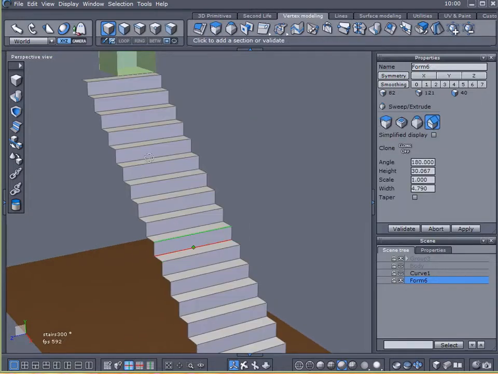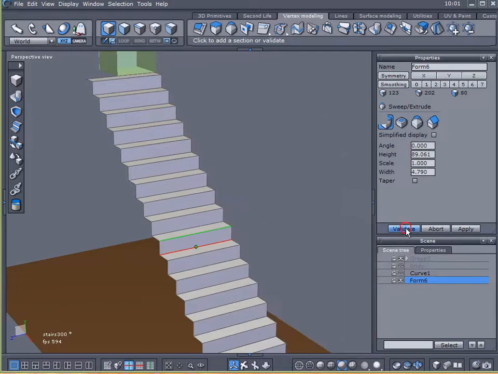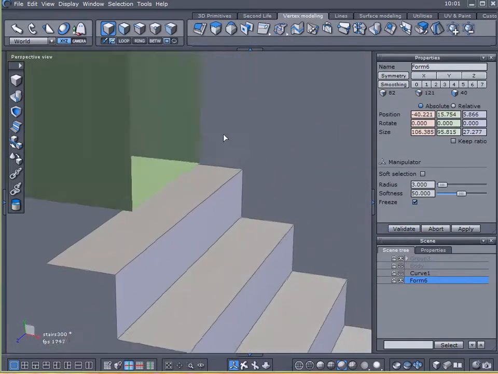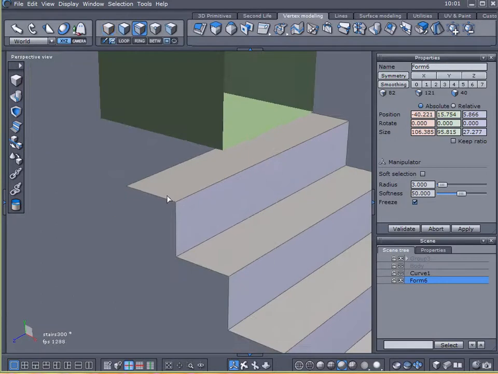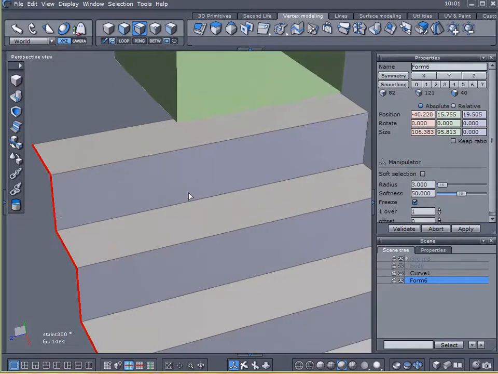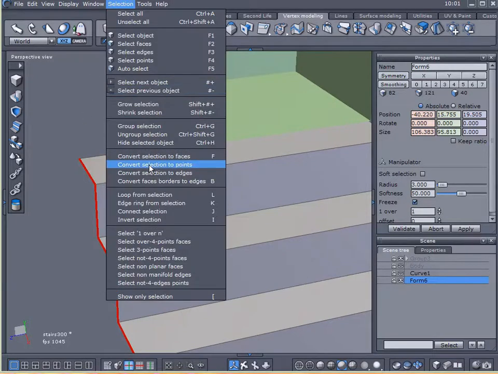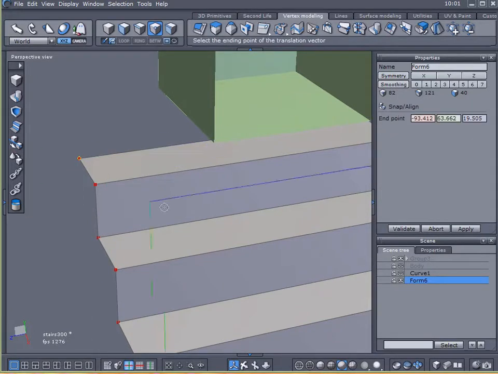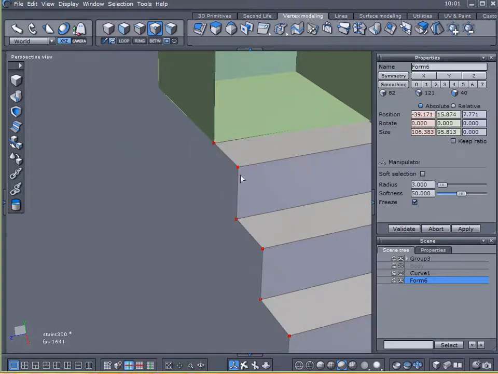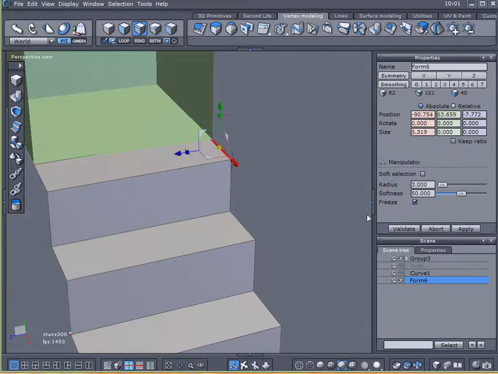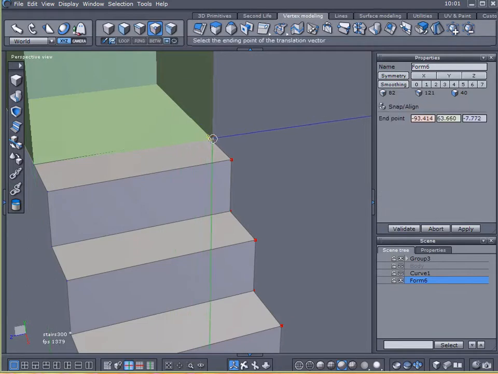I'm going to use my sweep surface tool, validate that. Oh darn, I've made it too large. What I really want is for the width of these stairs to be exactly the same width as my door opening here. So I'm going to loop this selection of edges, come up here to selection, and change that selection to points. Use my snap align tool and snap it right there. And I should do the same thing with this. Points, snap align, snap that there. There we are.